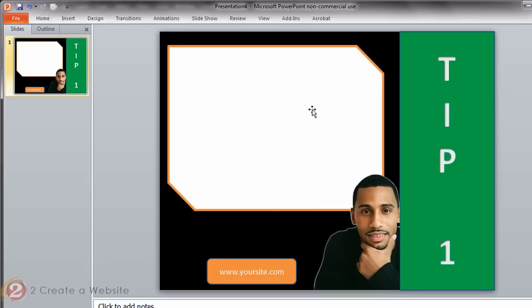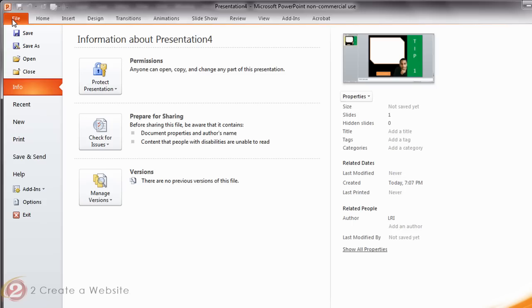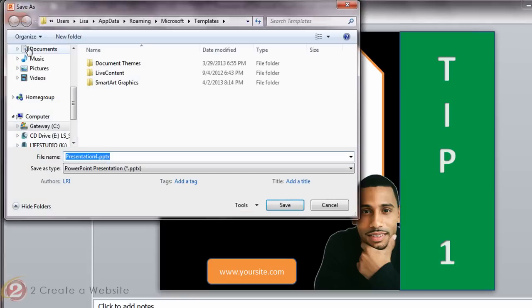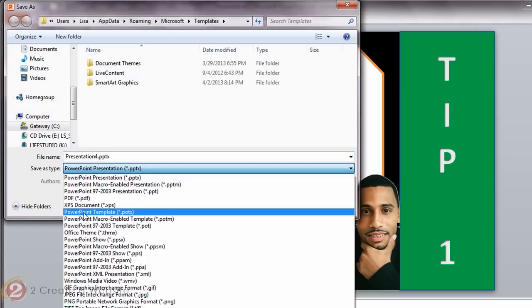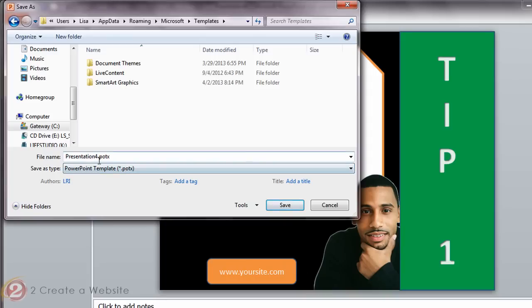Okay, so now you're ready. All you have to do is save this as a template. And the reason why you might want to do this is let's say you're going to create 4 or 5 different ebooks and they're all going to have the same design. Maybe you're just going to change the green color here and the orange color down here, but they're all going to have the same design. This box, your picture, and so you just save the template. So you're going to go to File, Save As, and you're going to choose PowerPoint Template. And you're going to save it as a .potx file. So now you can open up this template anytime you want to create a new book.